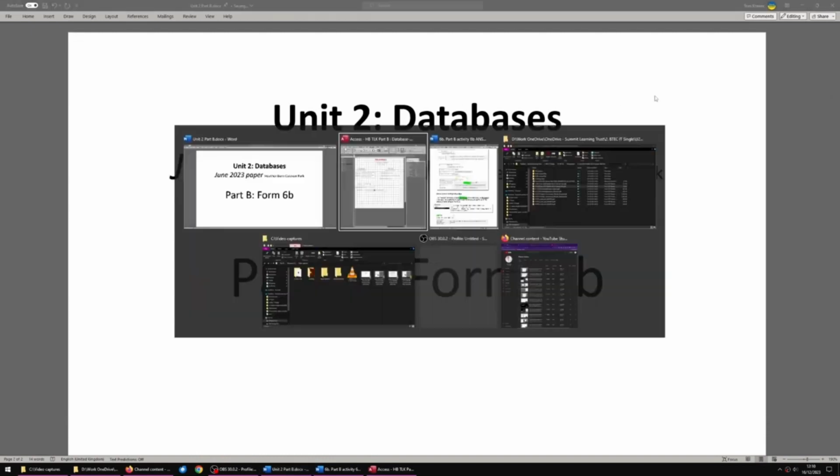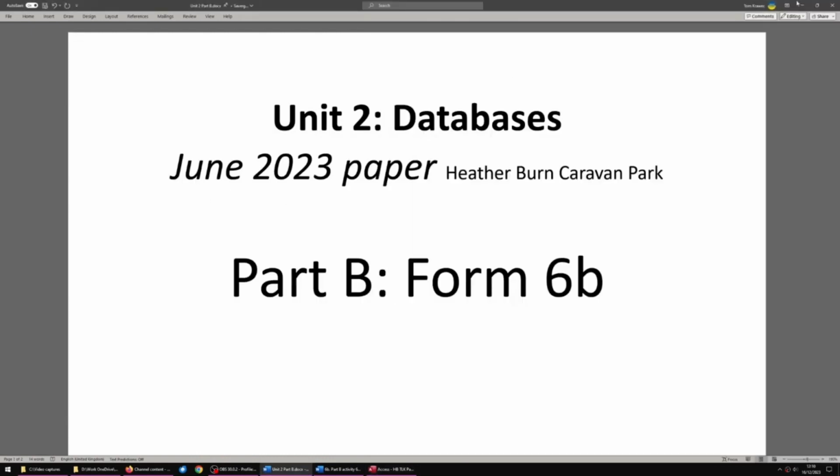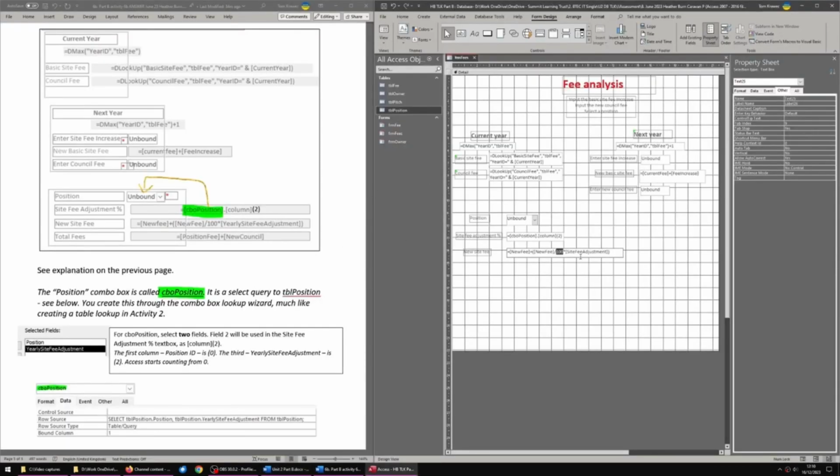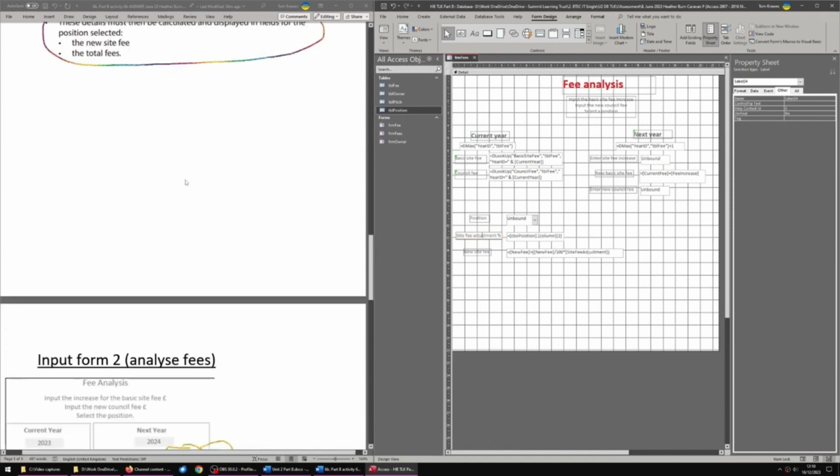Because a percent is related to 100, 1% is 1/100. So we're going to divide the new fee by 100 and times it by 0, 2, or 5. That is the 0, 2, or 5% of the new fee. That is the site fee adjustment, which is here in the question.